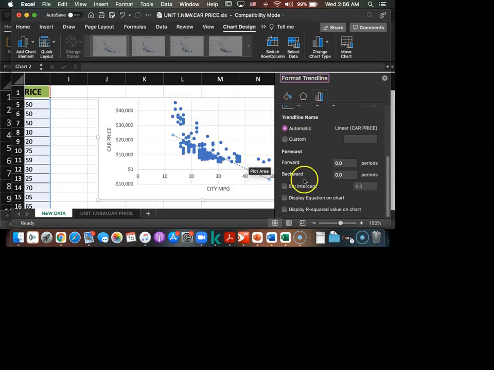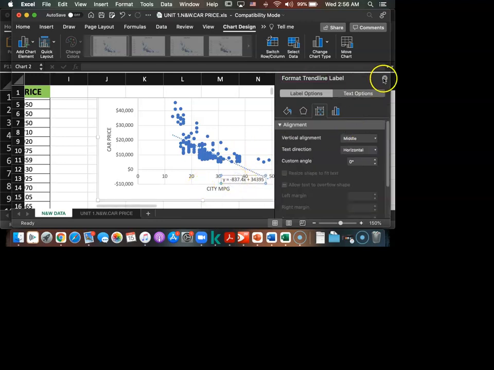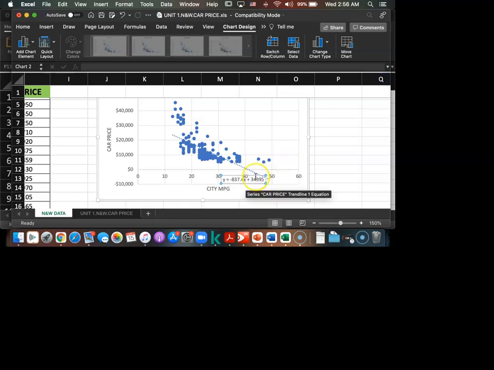The only thing I really want to change once I've double clicked on that line and this format trend line has come up is that I want to display the equation on chart. I click that box, and I have to find where they put it. There we go. I'm going to exit out of here just so it's out of my way. I can move that a little bit and you can see it a little bit better. I'm going to record that as my line of best fit equation. And you can see on the paper handout that you have that that's been recorded for you.